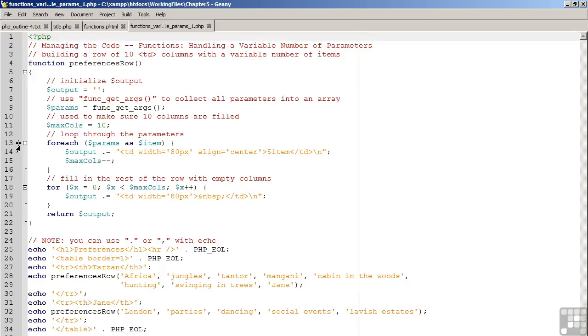Now again, you may recall the difference between for and other types of loops is that for is useful when you have a fixed number of values. In this case, the number of values is the number represented by $maxCols. On line 19, we simply add to the output a table data cell with a non-break space. This output is then returned.